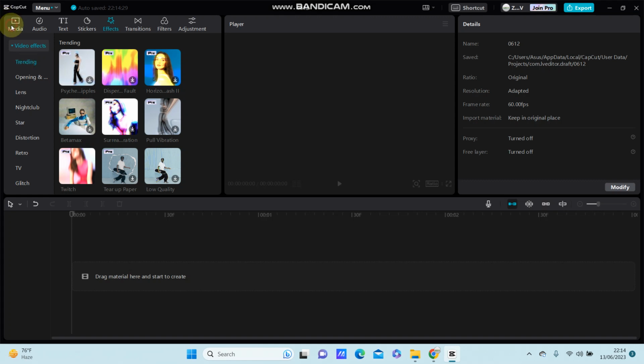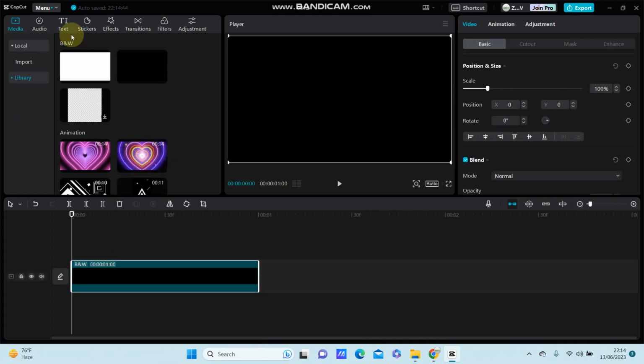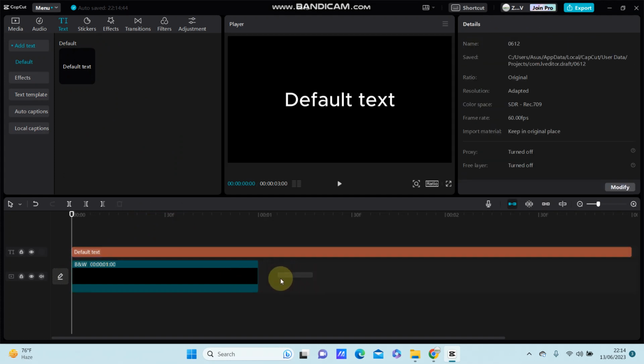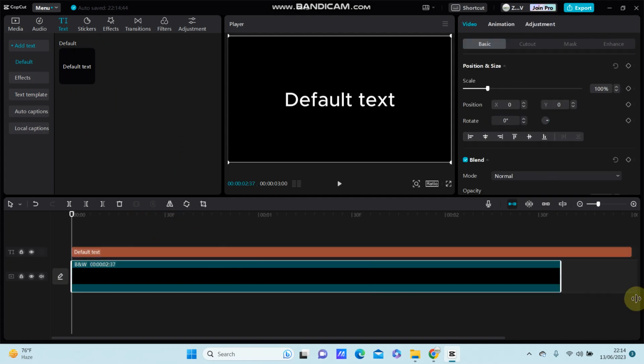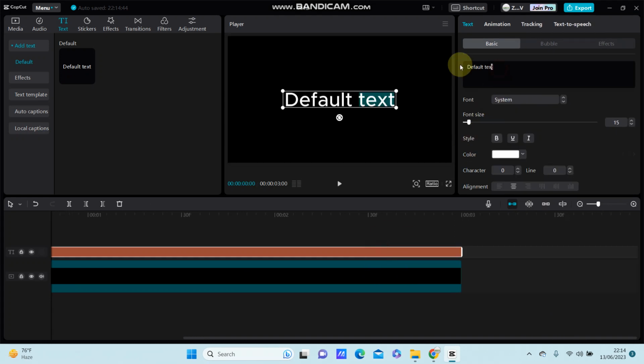Alright, so first go to media and select black screen. Select text to add the text, select default text, set the duration, and submit. And change the border text, font style, font color, and font size.